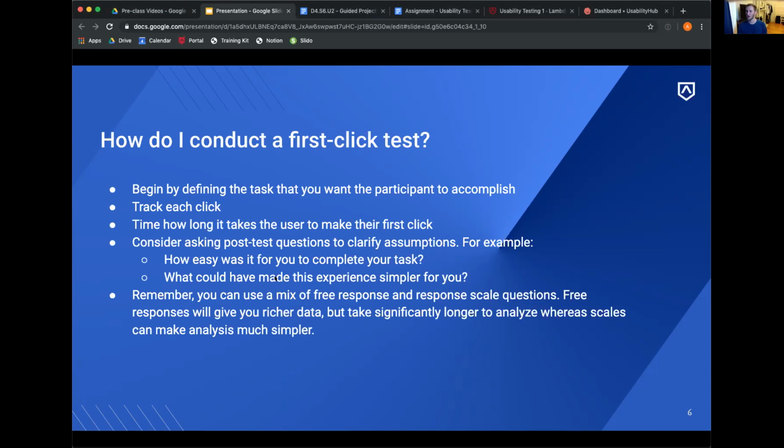What we're looking at when we do a first click are two primary things. One is where does the user click, obviously? Are they heading in the right direction? And the other is how long it takes the user to make their first click. If the design is really complicated and maybe unclear, they might have to do a lot of thinking before they decide where to click first. So with a good design, not only would they click in the right direction, or the shortest path to what they're looking for, but they would also be able to do it relatively quickly.